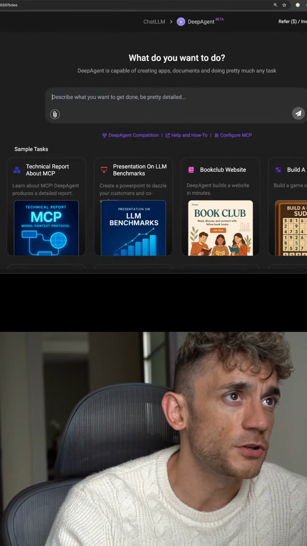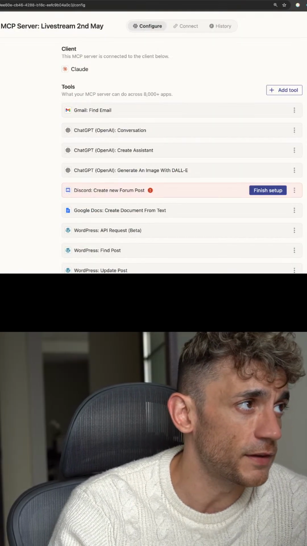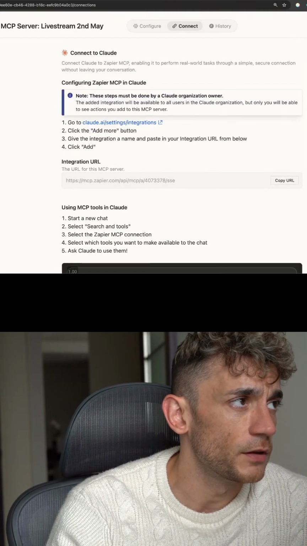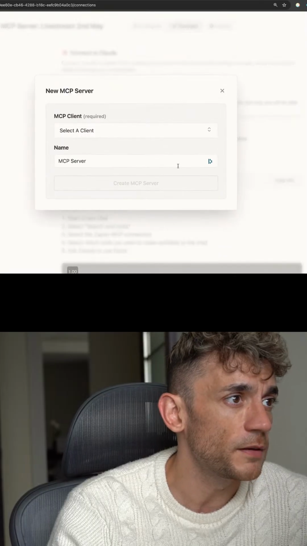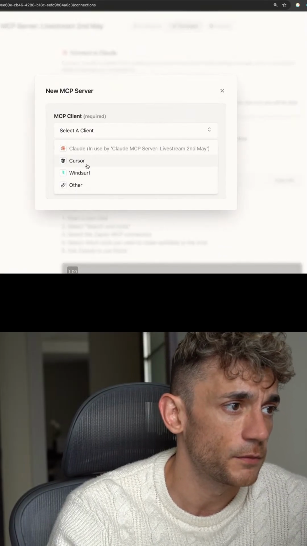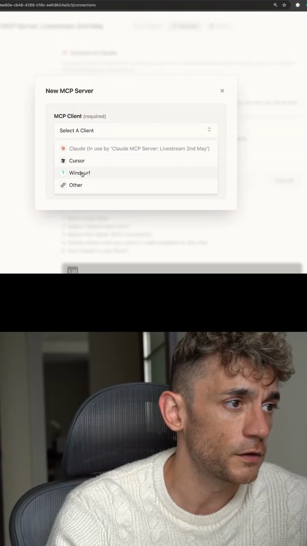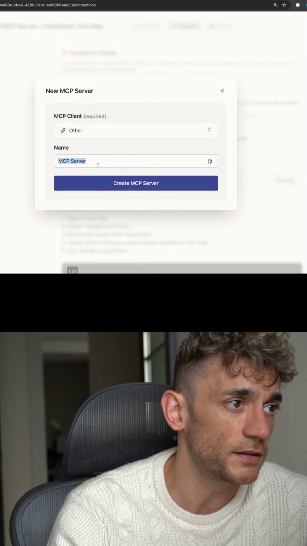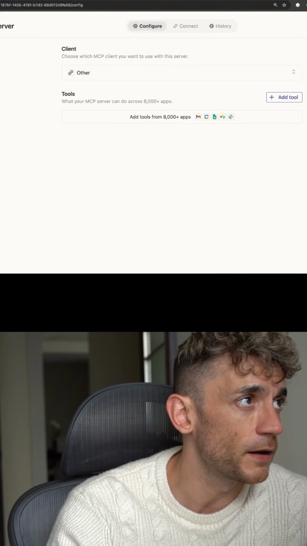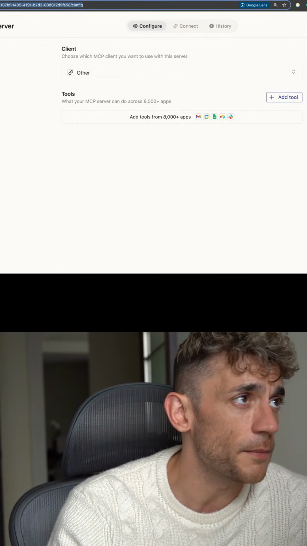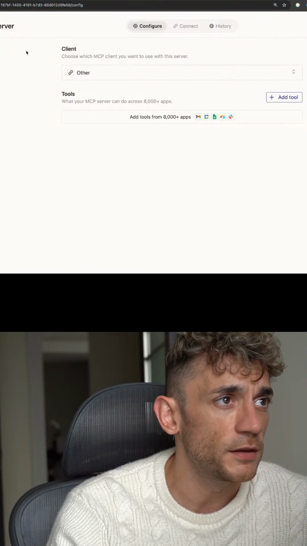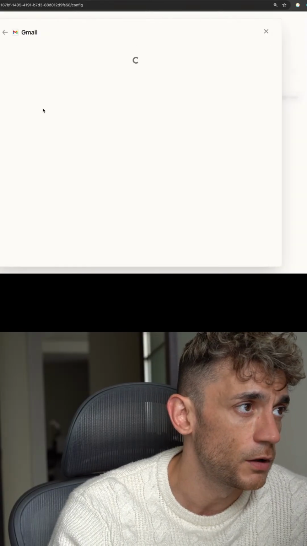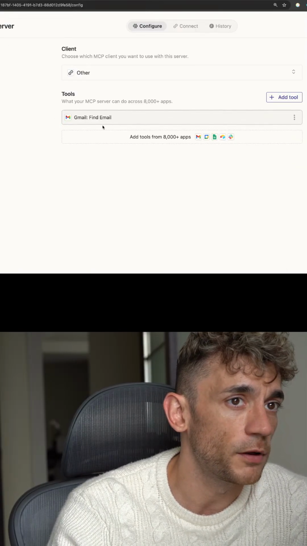All right, so let me show you how to set up the MCP server for Zapier so that you can start using this. Essentially, you just go to new MCP server, then select a client. For example, it could be Claude, Cursor, Windsurf, or other. So we could select other, select the server details, create MCP server, right? And this is available at mcp.zapier.com. From here, you can start adding tools. For example, let's say we want to connect this to Gmail. We'll click on Gmail, click on Find Email, and plug that in right there.